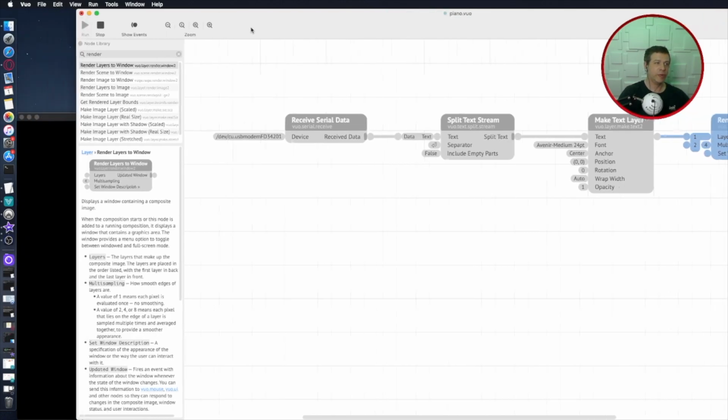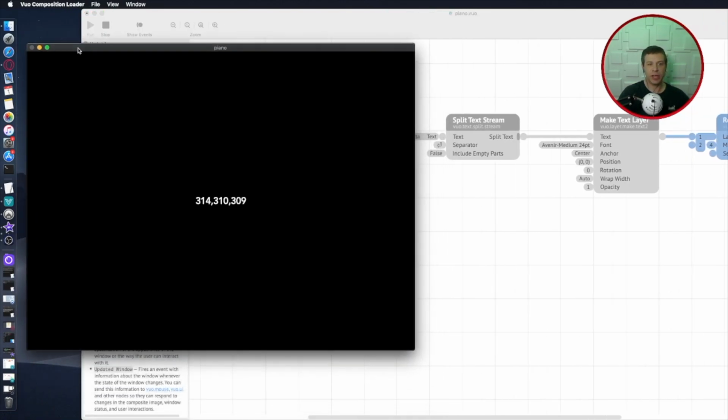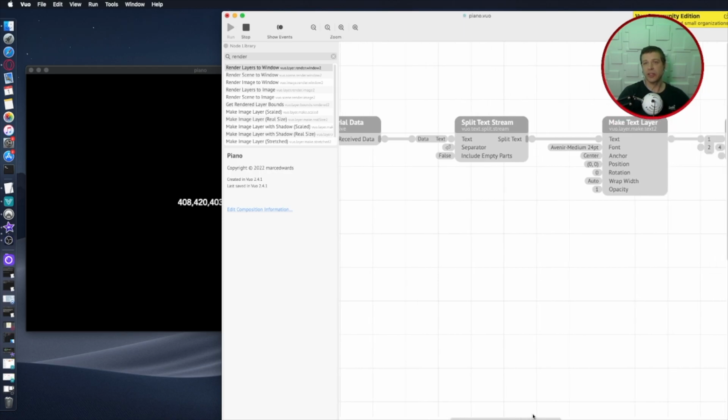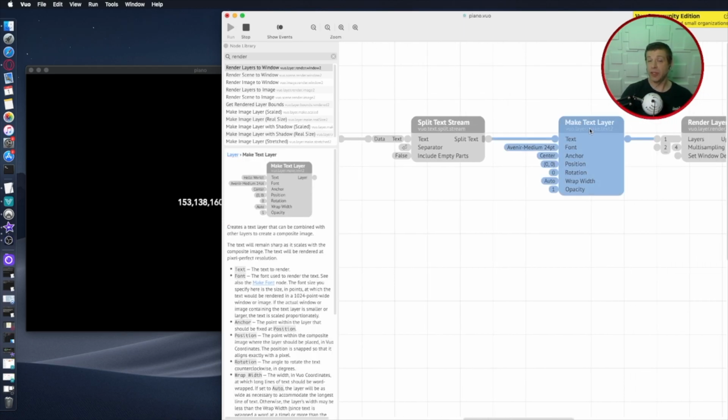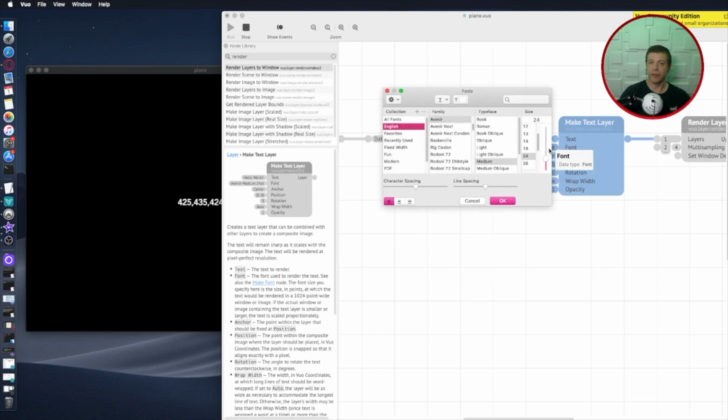Now if I look behind here, you see that we have a new window that's popped up, with our text being printed down here. I can change the text now in real time by going to my make layer text node, double clicking on the font. A pop-up window will appear and I can just change the font size.